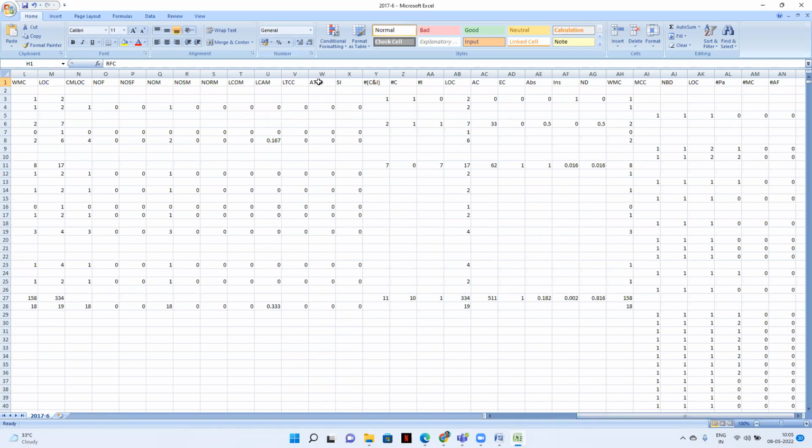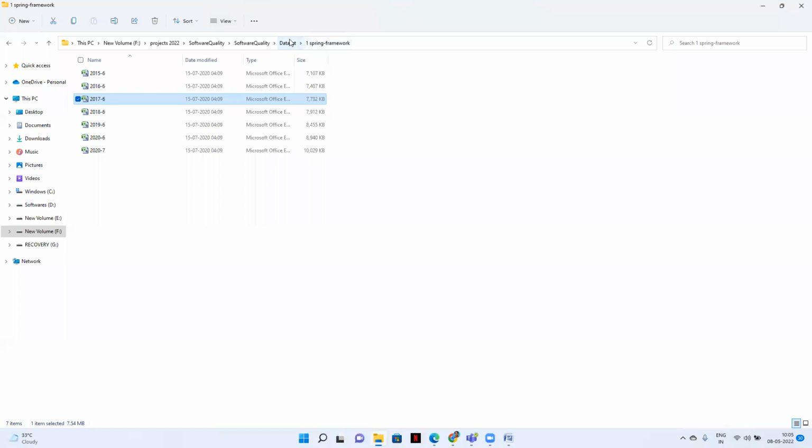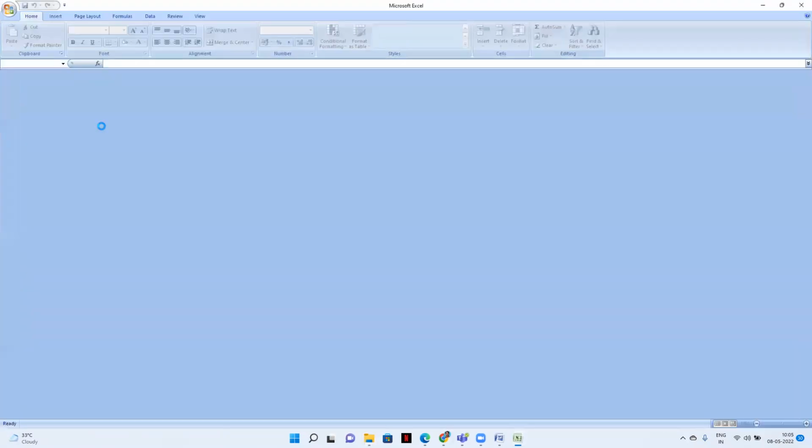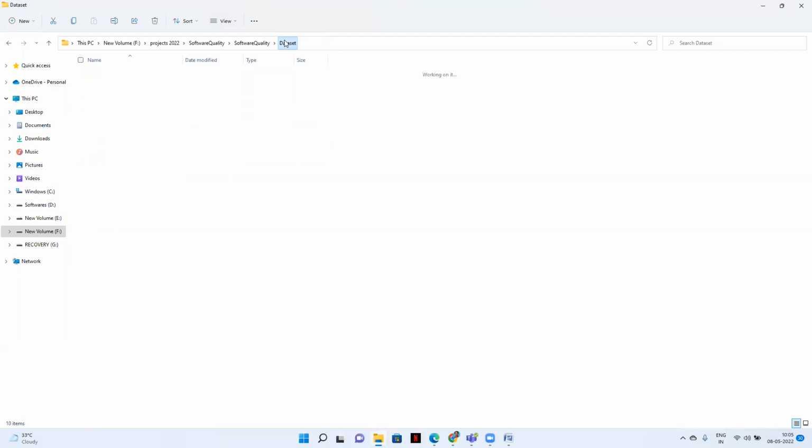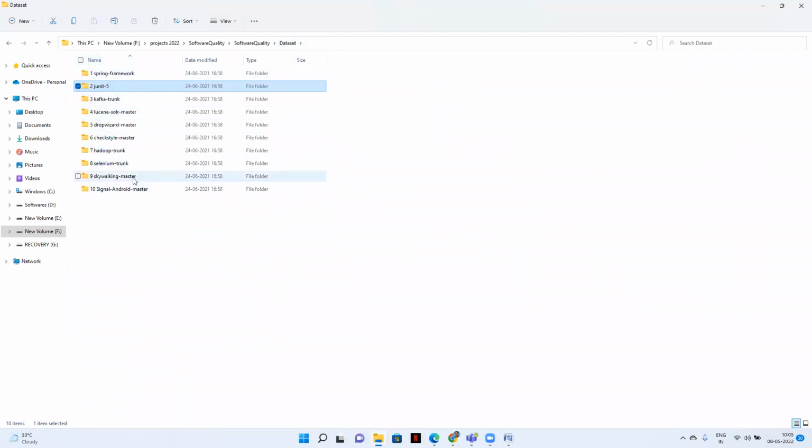Every quality has its own values. Based on the metric, it may be between 1 to 100 or 0 to 1, or 1 or 0. Like that, we have different data sets. Regarding JUnit also we have one, and it has the same parameters. Like that, we have totally 10 data sets. Among these 10 data sets, we can choose anything. Whichever data set you want, you can test it.